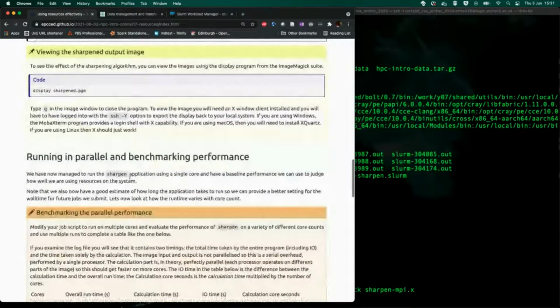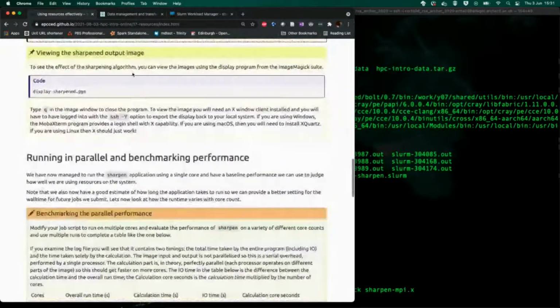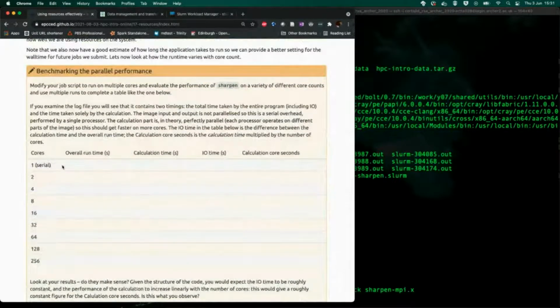Then, once you've got your baseline serial performance, you're going to be trying to fill in a table like this by changing the number of cores you're using and looking at the overall runtime. Note that when you get to 256 cores, you need to specify 2 nodes rather than 1, because you don't want to use 256 cores on 1 node, because that's oversubscribing the number of actual cores there are, because there are only 128 cores on a node.